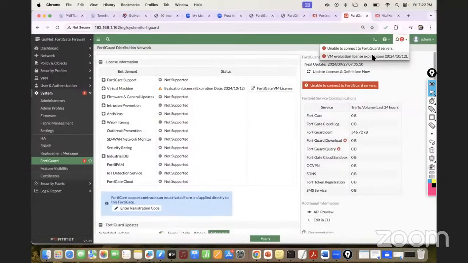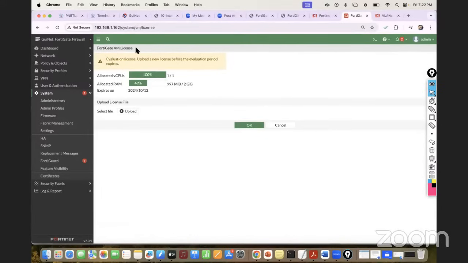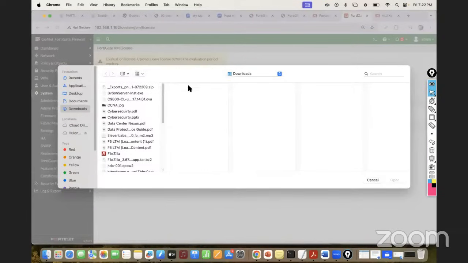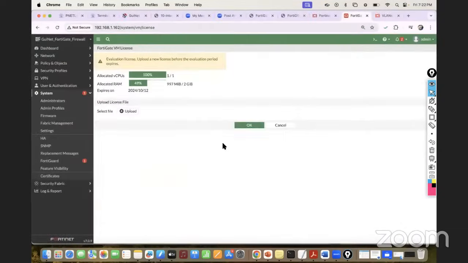Similarly, if I click the evaluation license, it is going to redirect to the license page. If you have the license file, you can just upload it by clicking upload, but we don't have any license file, so we cannot upload it here. But if you upload, it is going to be permanent. But till now, it is.